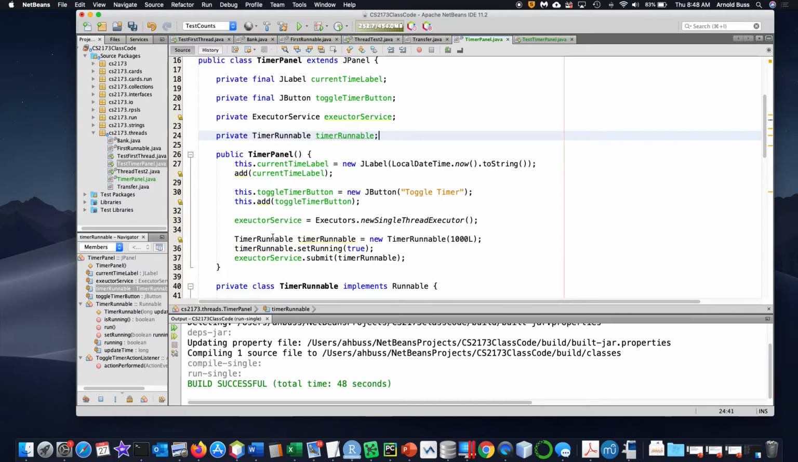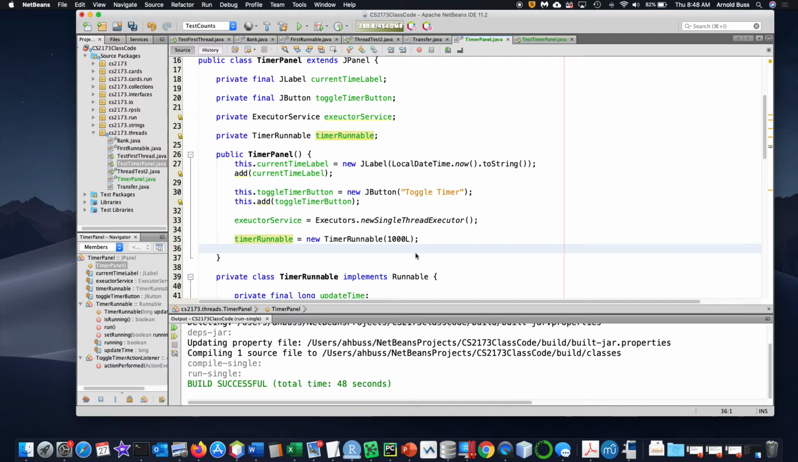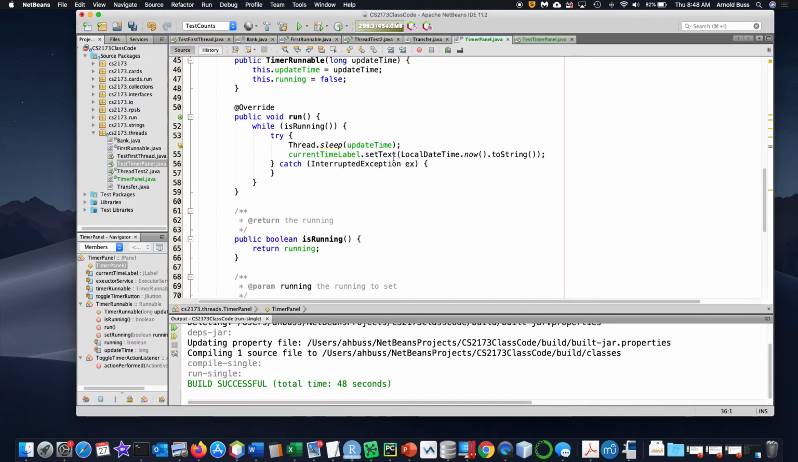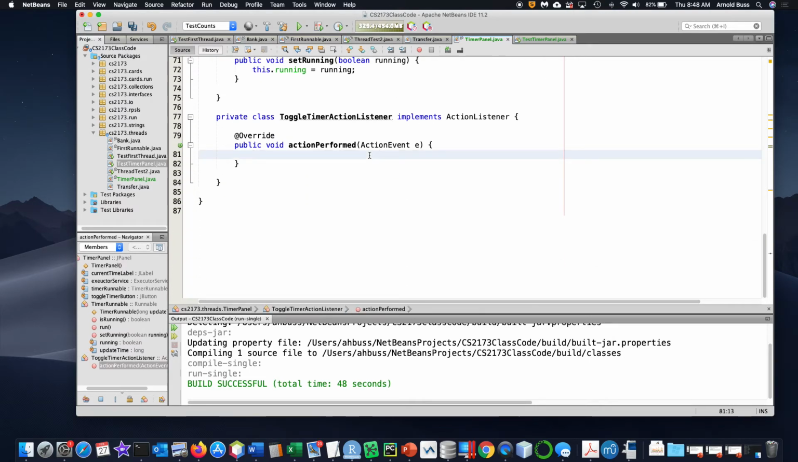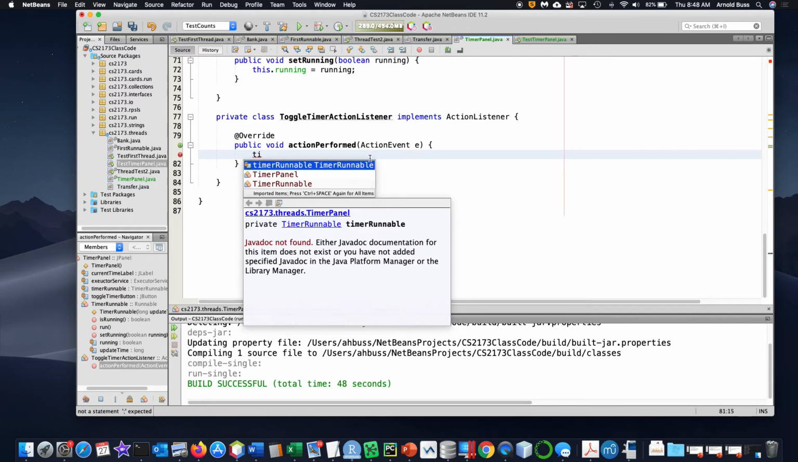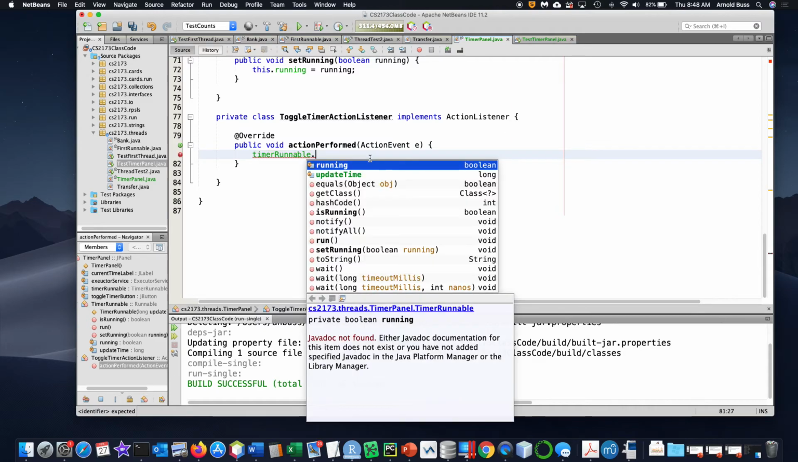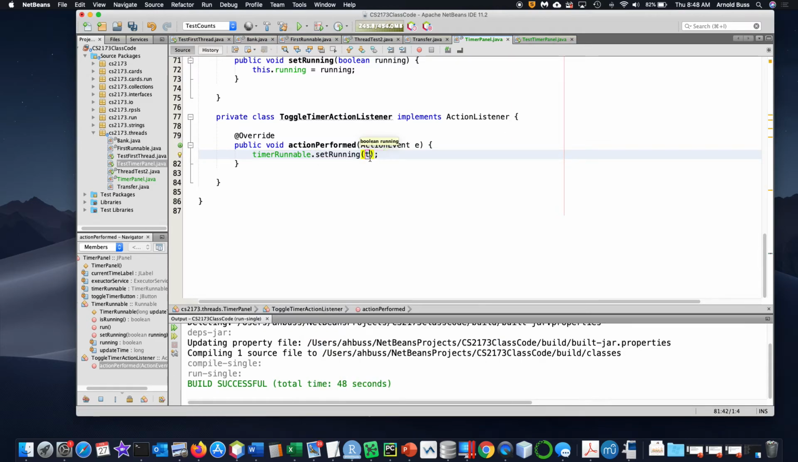Now I have an instance variable, and as an instance variable, this inner class has access to that. So what we basically want to do is toggle it. If the timerRunnable, set running to not timerRunnable.isRunning.